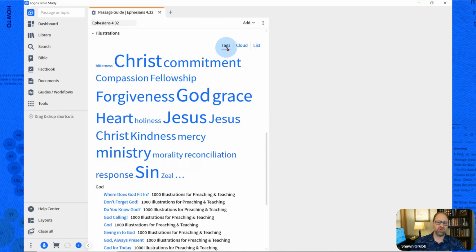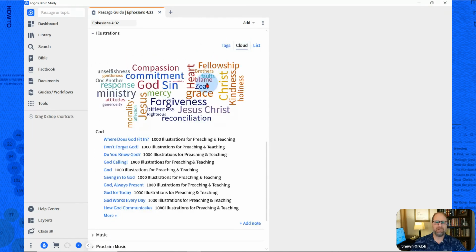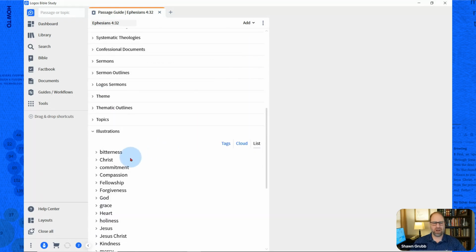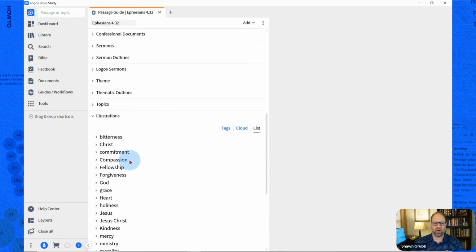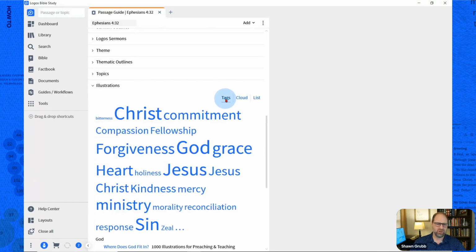Now, we could see it viewed by way of cloud, which is a little bit more visually appealing to some, but it's still the larger the word, the more illustrations you have below, which I'll mention more about in a moment. Or you can do like I do usually because I'm boring. I like list, because usually I'm looking for a particular theme or topic in that verse that I want to illustrate. So that's what it's going to give me right here. Okay, but let's go back to tags right here, just so you can see this.